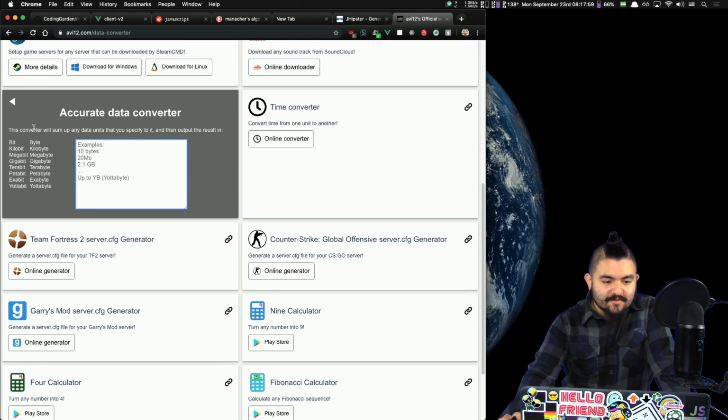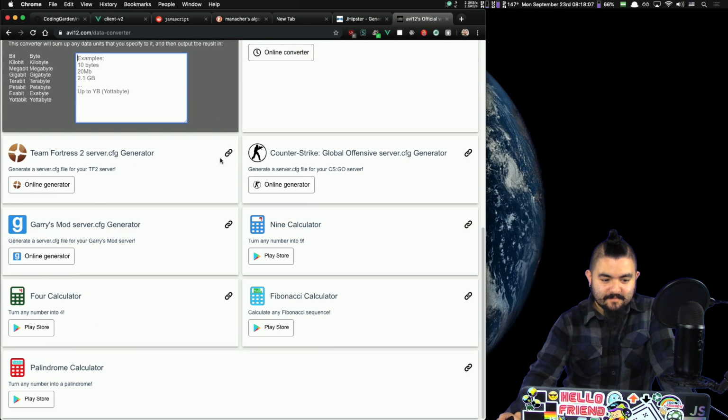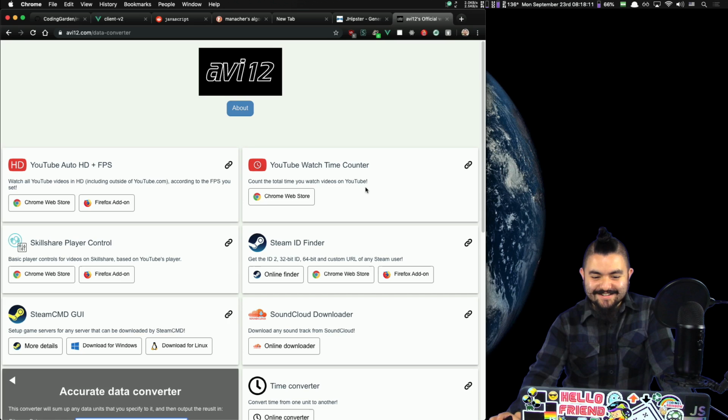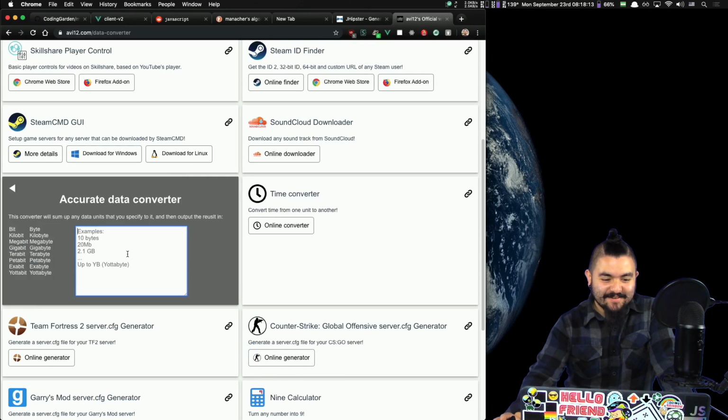Ooh, okay. This converter will sum up any data units that you specify and then output the result in bytes, megabytes, gigabytes. Is there a number calculator too? You have a lot of apps, Avi. This is great. And Chrome extensions.